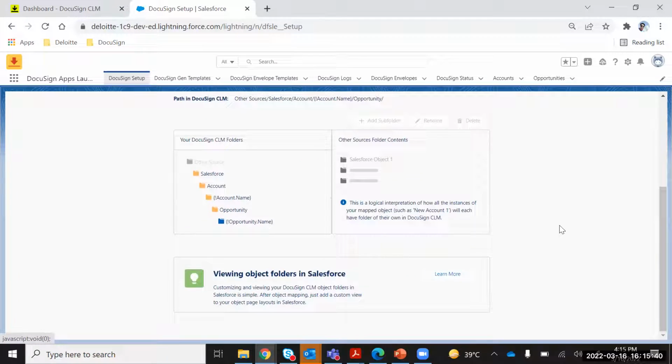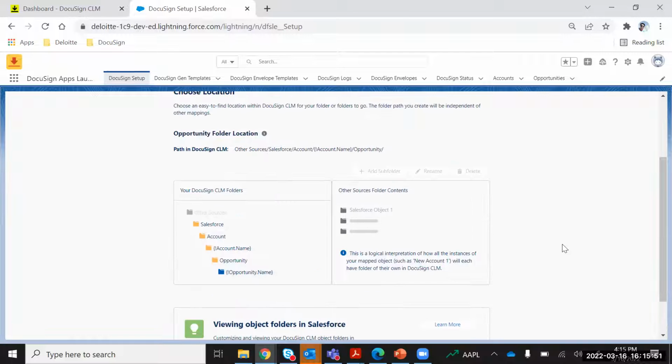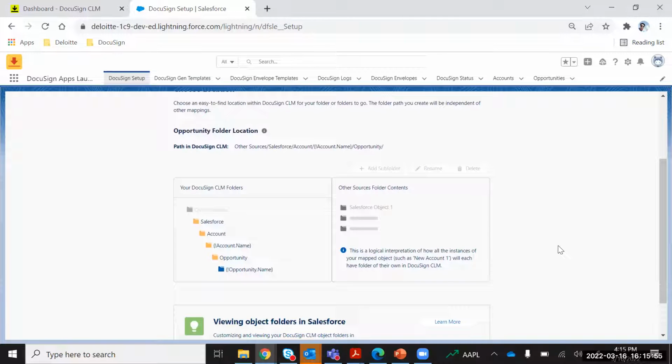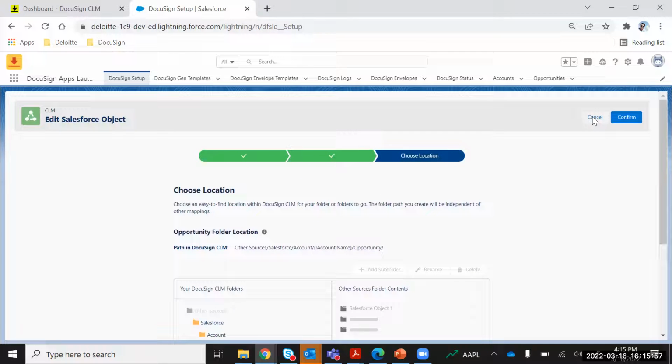And the choose location, now here the hierarchy is a little different. We have the opportunity inside an account, and inside opportunity there is an opportunity name. So this is the typical folder structure which is available out of the box. So I'm going to leave it like that.